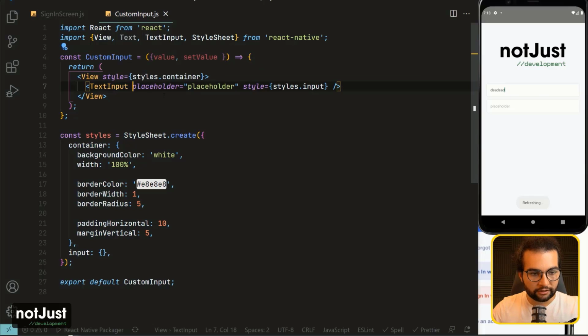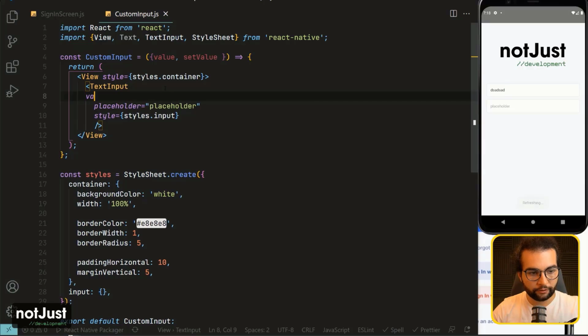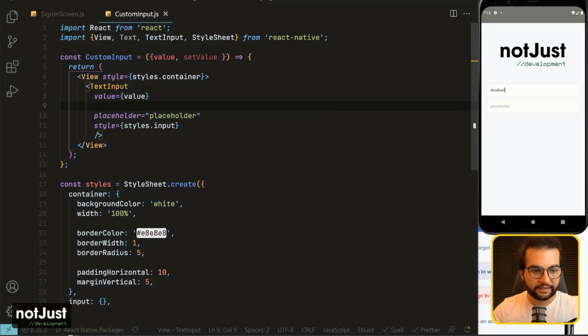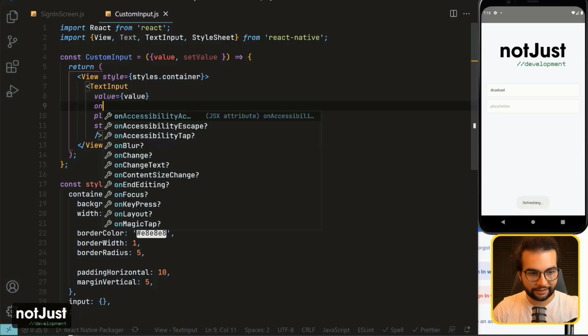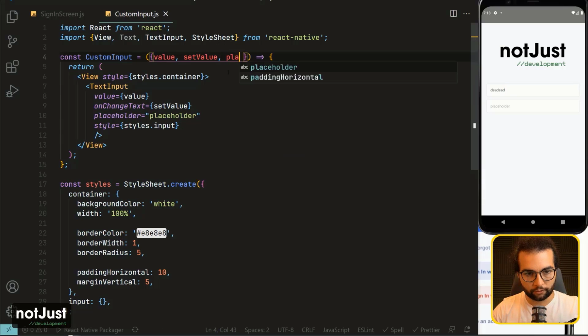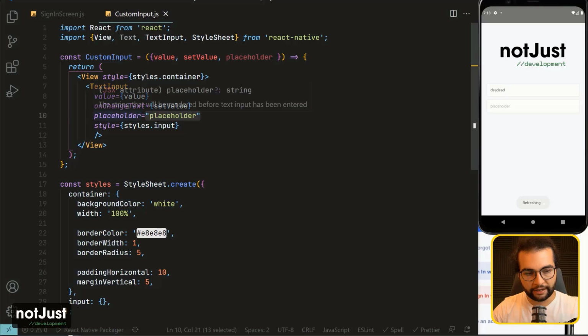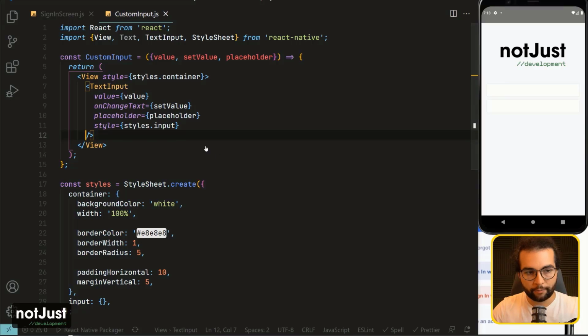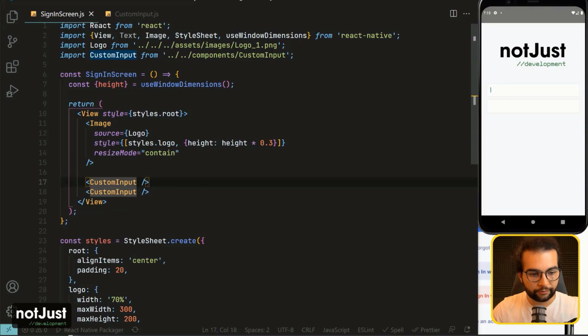The value we are gonna set to the value of our text input, value equal value. The set value, we're gonna use it whenever the text changes in the text input. So on change text, we're gonna call the set value that will update the value with the newly updated text. And also let's receive a placeholder through props to be able to specify it whenever we are using it. Placeholder like this.